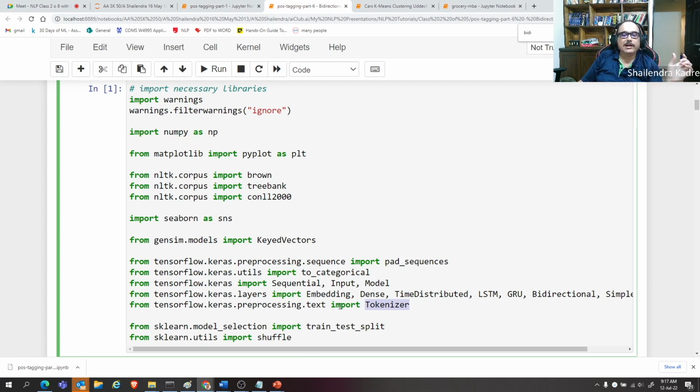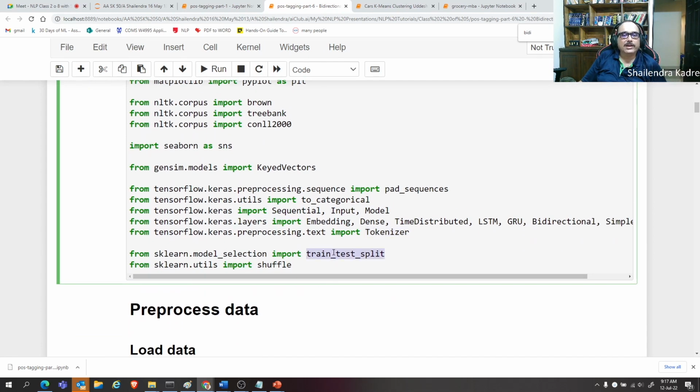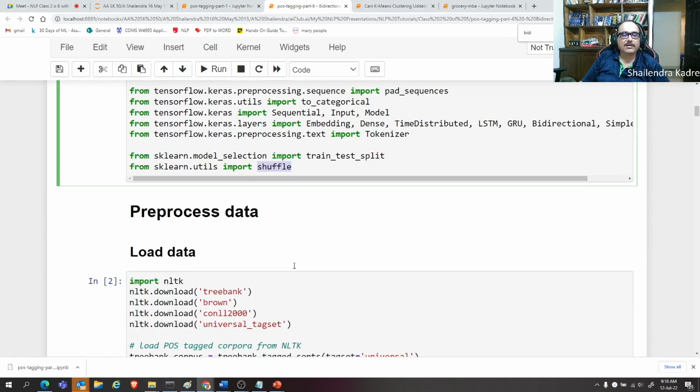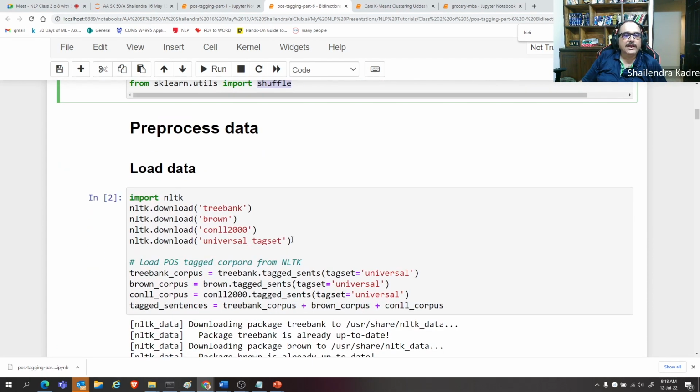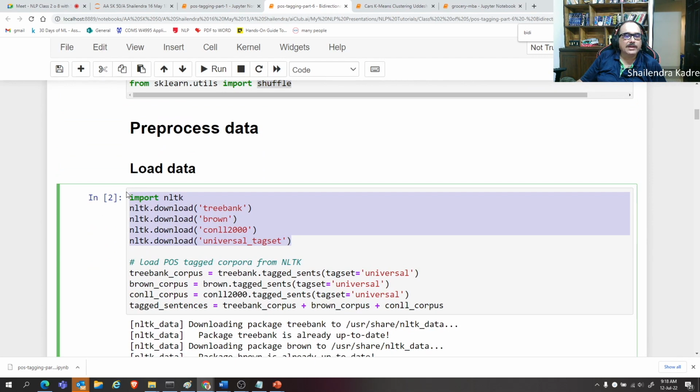Tokens means nothing but a numeric representation of words. Then we know train_test_split we are importing. Then we have shuffle. Shuffle is to shuffle the data. Then see here we are importing. I will stop here. So for these corpus, we have three corpus here.